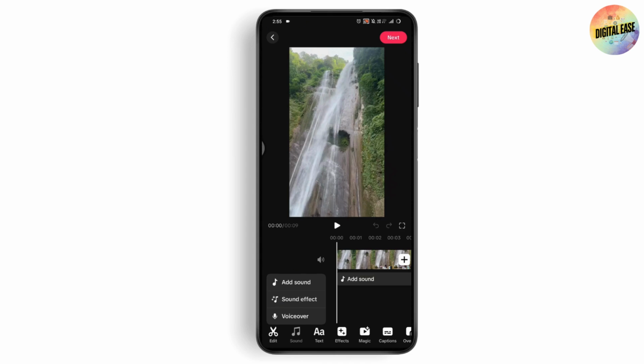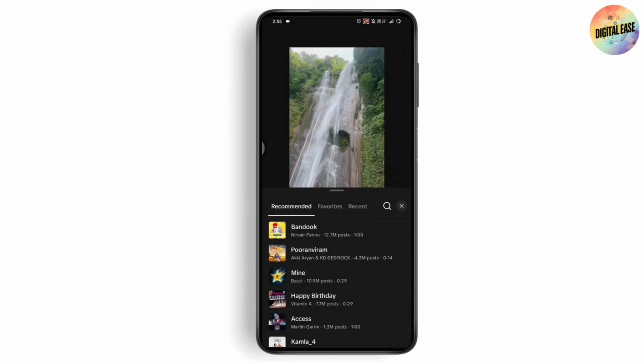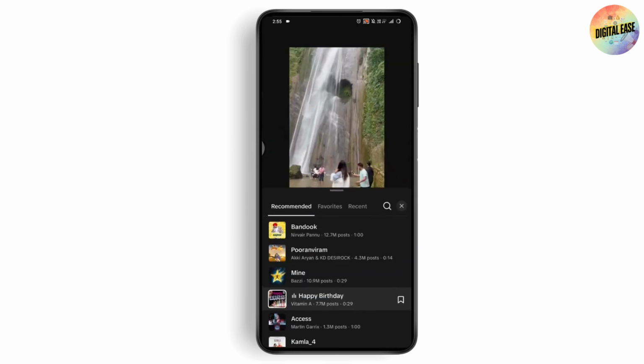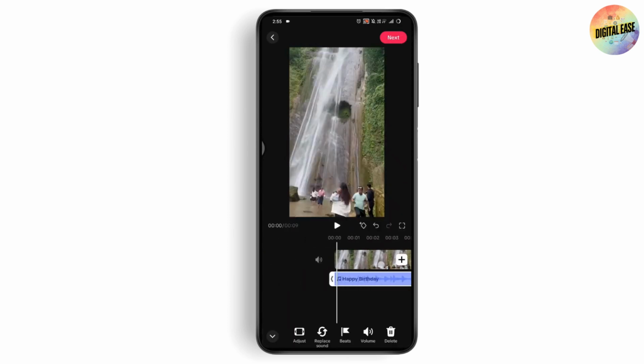Or you can also go with your voiceover if you want to create your own music to it. You can simply tap on voiceover, or if you want to add other music, then just simply tap on add sound. And here you will have your sound. So you just need to simply choose any sound that you're comfortable with. So I'll just simply choose a random song. Just tap on the song and it will be added. You can see that the song has been added, right?